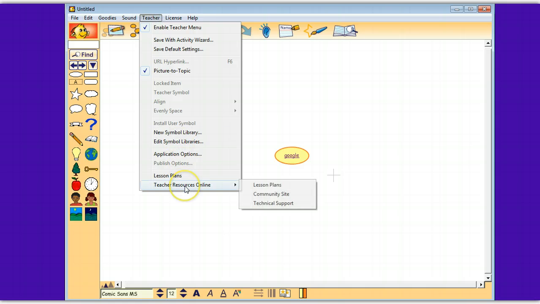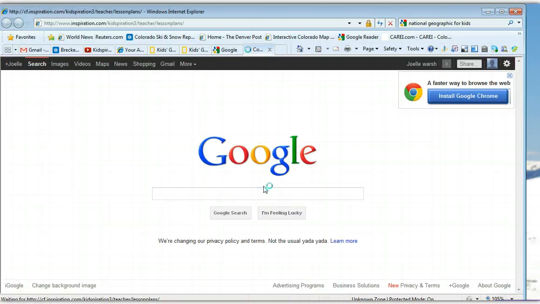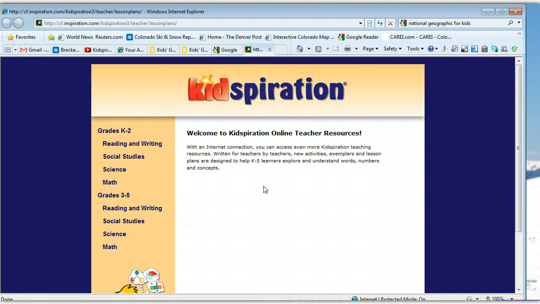Also in the teacher menu, you've got teacher resources online. We went to that community site. I showed you that before. Technical support if you need help. And what are lesson plans here? This is just another way to view the lesson plans online, because sometimes it's a pain when you go into the activities to scroll through them all.